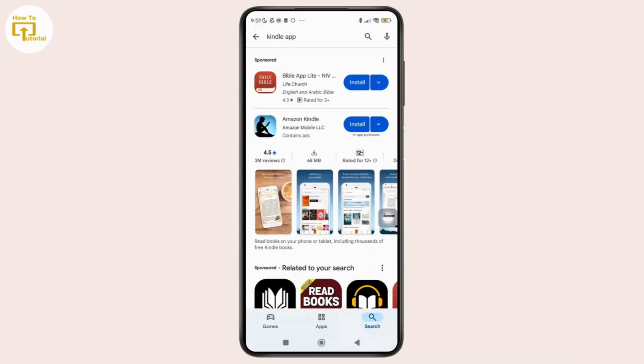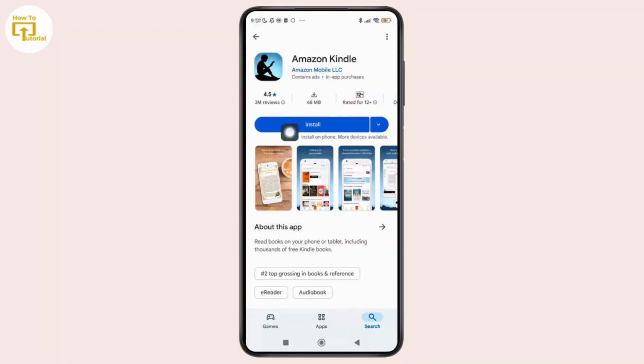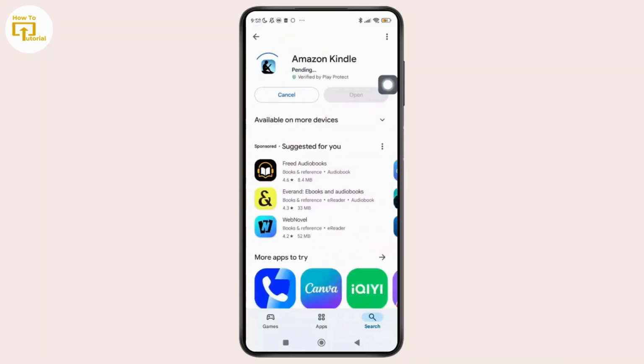Now on the result, you can see the option Amazon Kindle. So simply tap on that. And after tapping on that, here you can see the install button. So tap on it, and after tapping on it, the installation process will start.